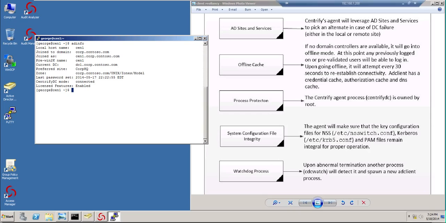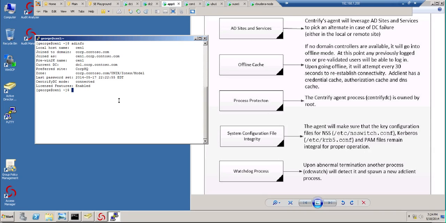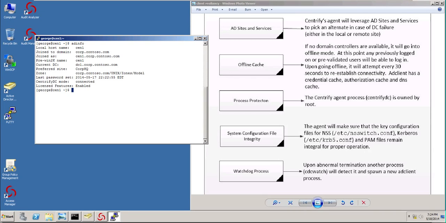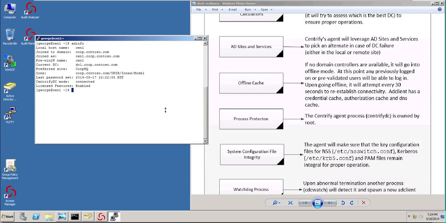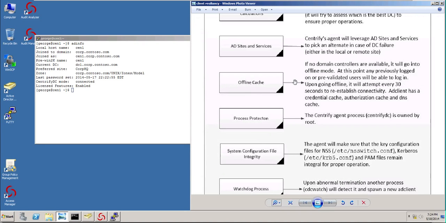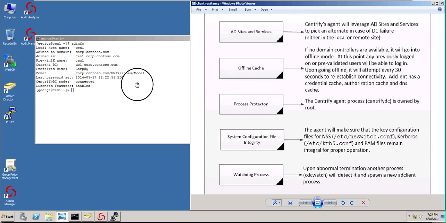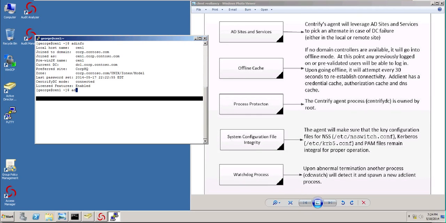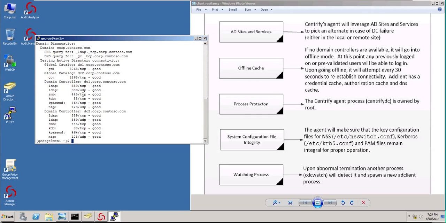Another command that is really important is adinfo -T. This actually tests connectivity with the domain controllers. So let's take a look at our topology here, and go ahead and run the adinfo -T command. Notice that we went out and did a search on DNS, and there are two domain controllers that can satisfy my connectivity.